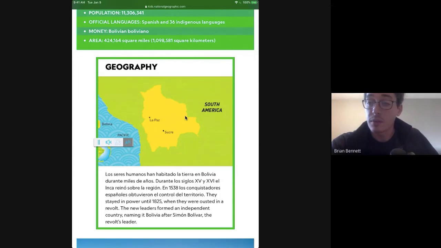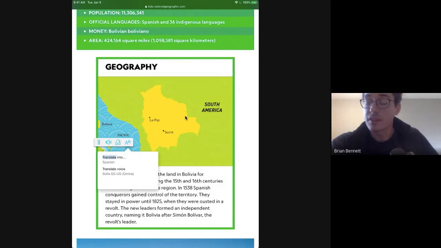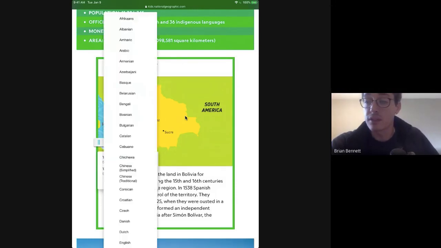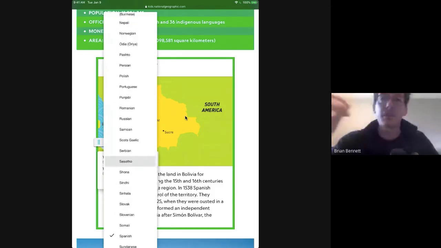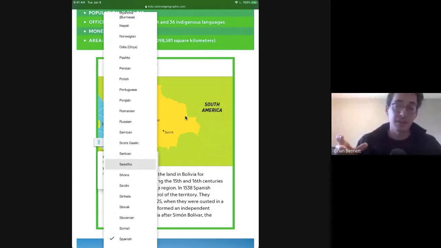And just like the speaker, I can tap and hold on the language and pick a voice or pick a language to translate into. And there are dozens and dozens and dozens of languages here. So this is, again, we're talking about this in terms of our EL and our low readers, but this is accessibility for all.